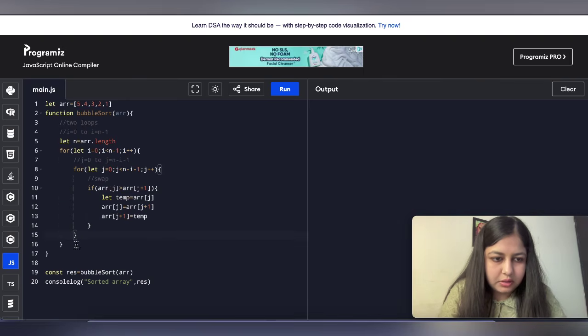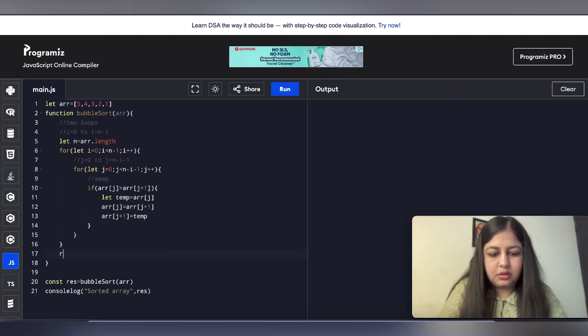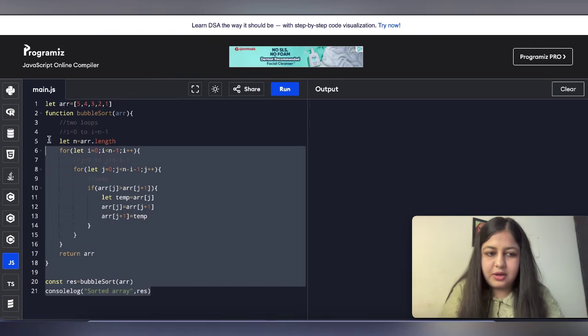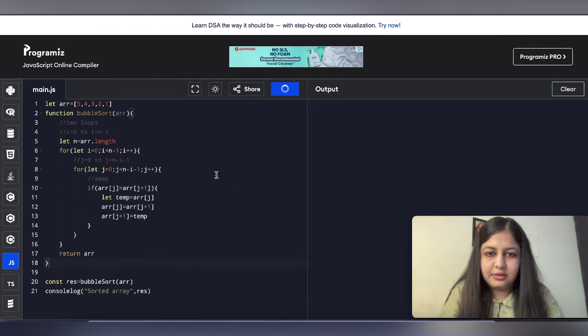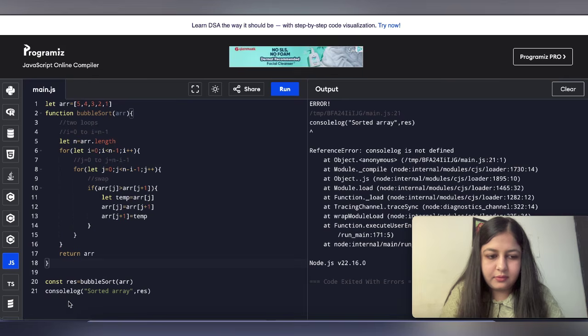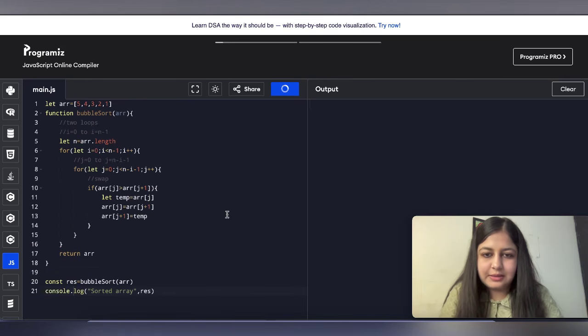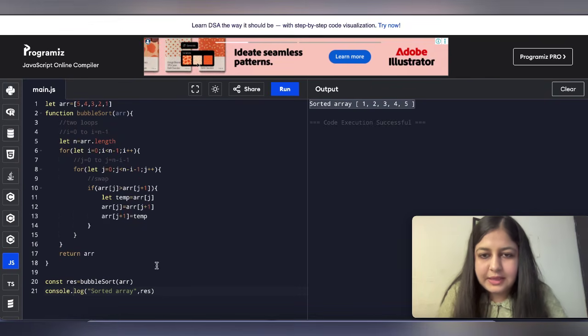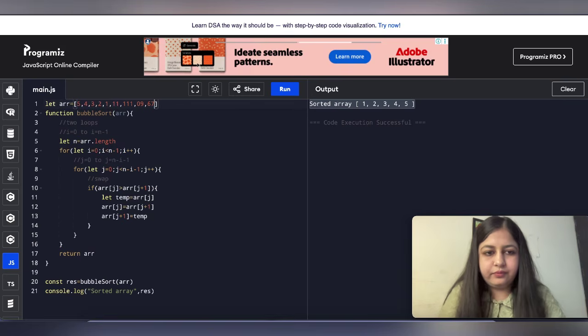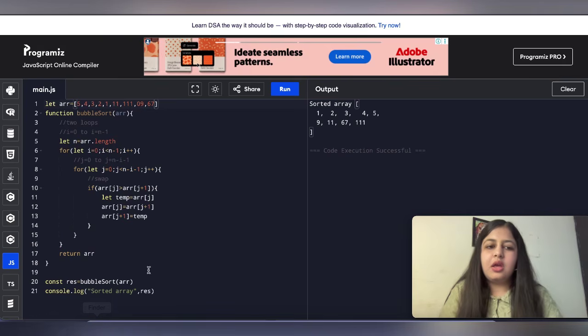So after 2 loops we can just return the array, and this should give the correct answer. So let's run it. So yeah, our array is sorted. I can take a few more examples as well if you want. If I run it, it should return a sorted array.